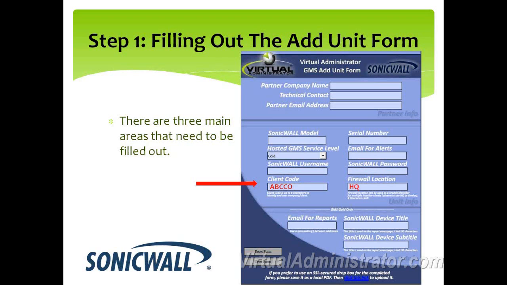And then the last little piece of information we need is the location for this firewall within ABC Co. Normally, if it's just a single firewall, you might put something like HQ or main, but if they do happen to have multiple branch offices, just put some designation so you know which firewall it is.